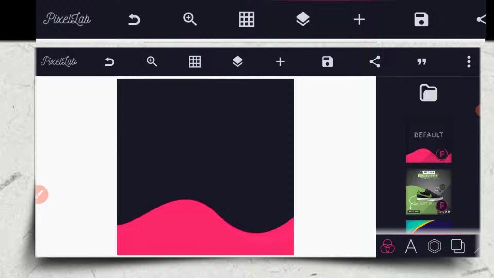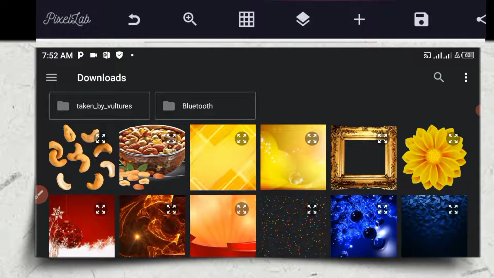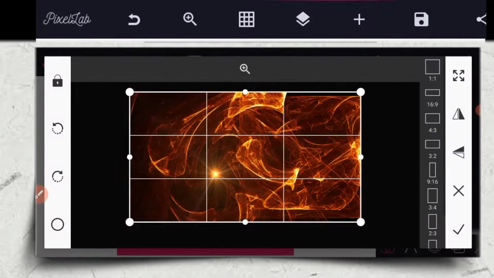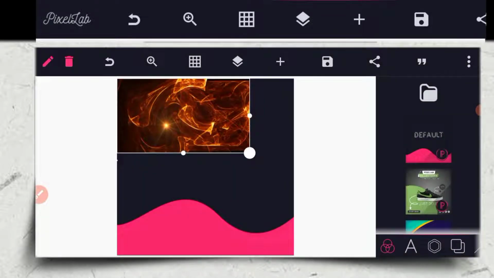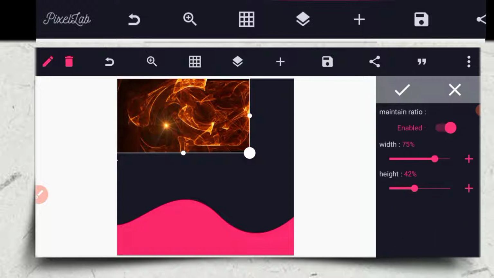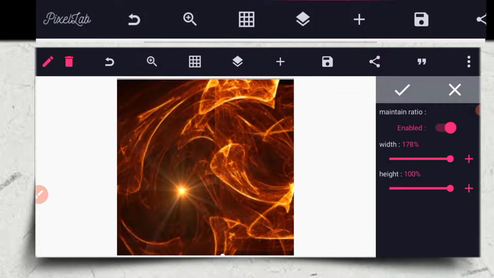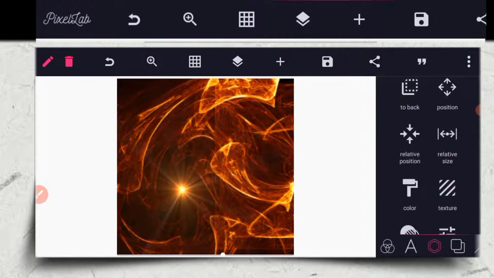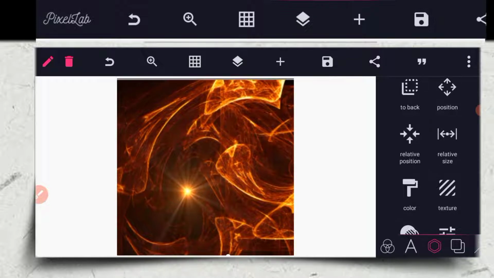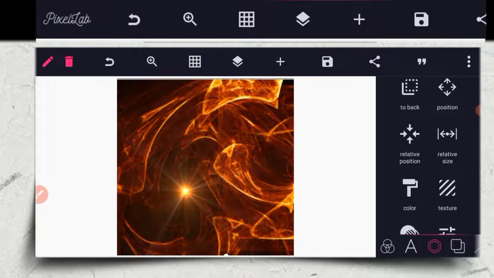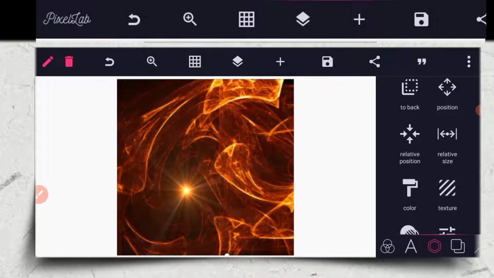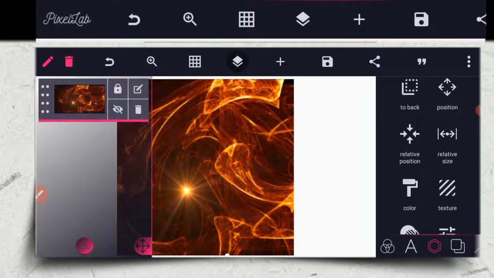The next thing I'm going to do is to click on your plus button. You go to your gallery to where your background is. Actually, this is my background. After that you go to your relative size, and you increase it. When you increase it, bring it to this place, this side. Good. After that, you just lock it.